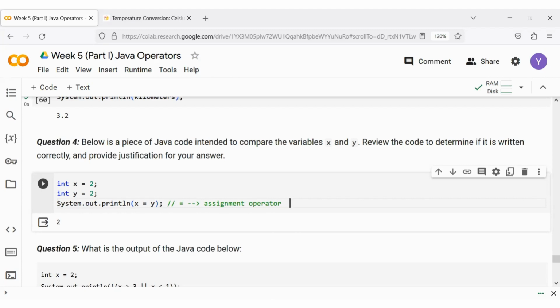As for the double equal sign, that is the comparison operator. Here we want to compare two different variables, so we need to use the two equal signs. If I run this, I will get true. Of course, if I change my y to 3, I will get false.